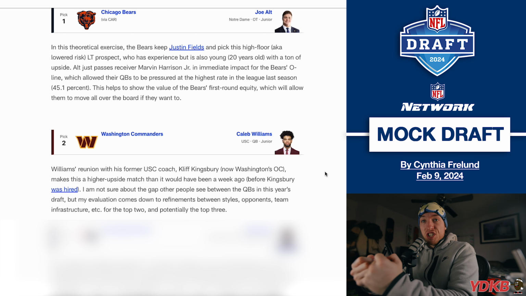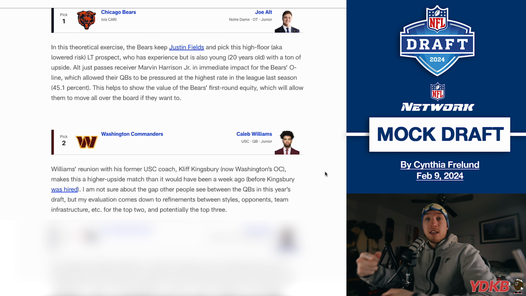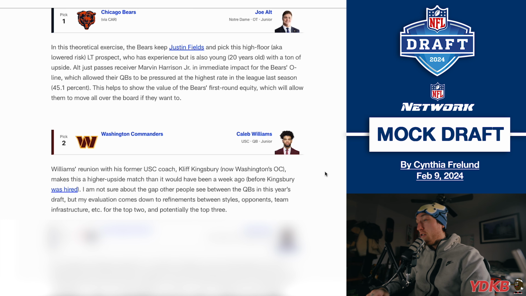If I'm Adam Peters and Dan Quinn, I'm jumping for joy. Like, literally hop, skip, jump, whatever you want to do. This is the most perfect case scenario for the Washington Commanders. I'm sure Commanders fans will love this mock.